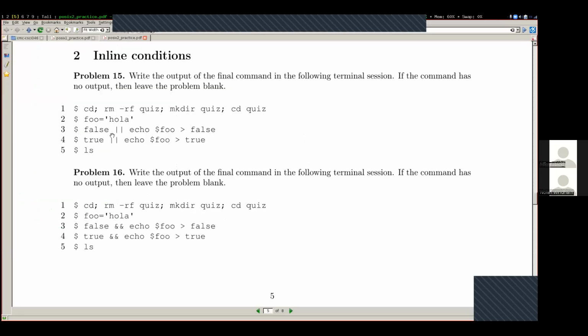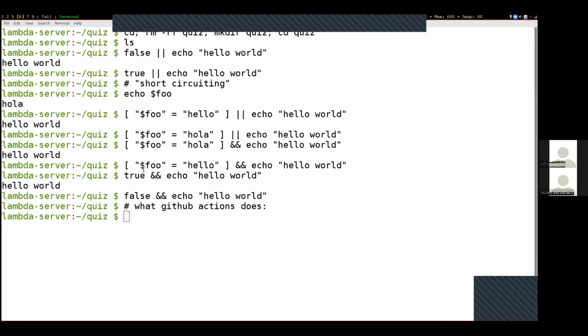So these inline conditions, again, are testing that knowledge. The slight weirdness from the quiz's purpose is that it also has these output redirections over here. And the output redirections are creating files that are going to appear in the ls command. So let's walk through problem 15 now.